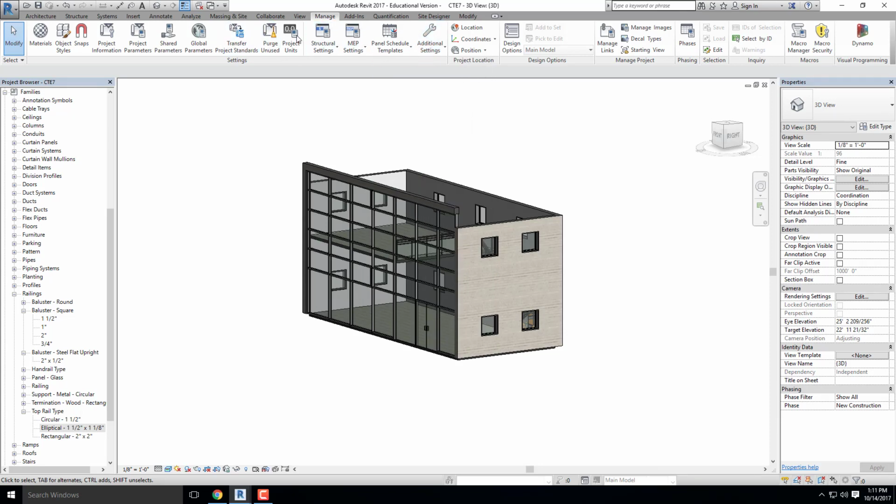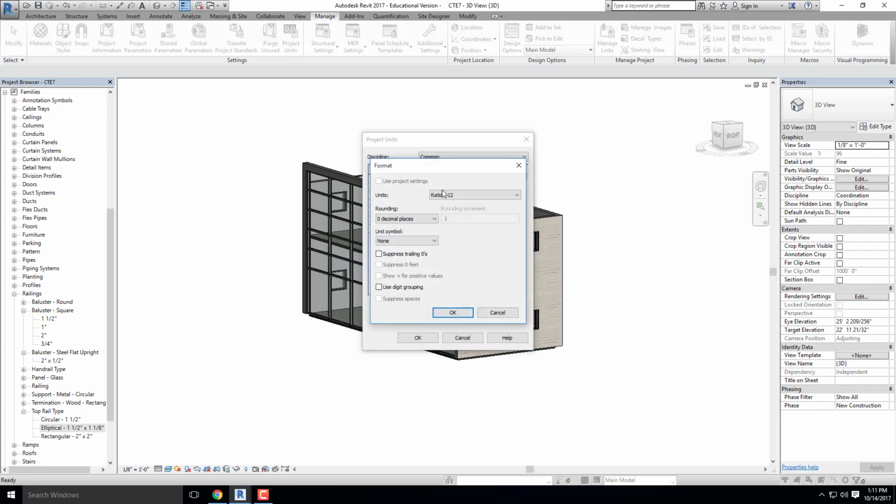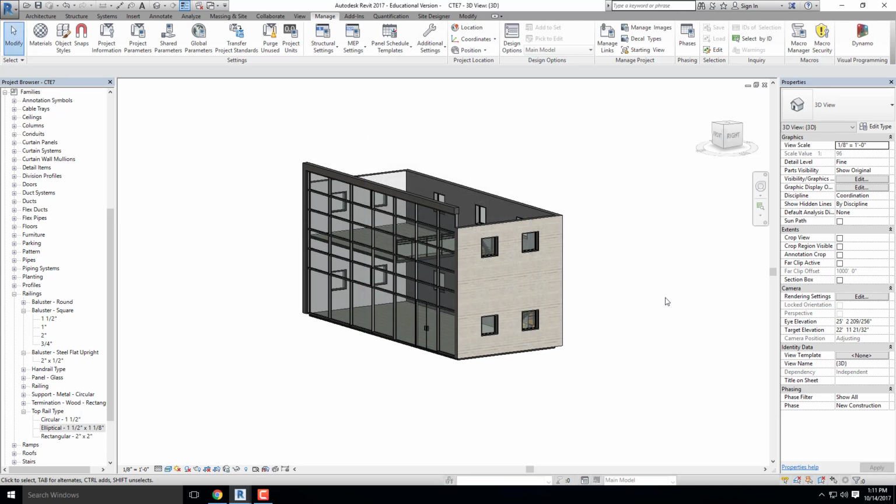So you're going to go to manage, project units, and then I'm going to go to slope. Okay, and I'm going to change that to ratio over 12. You could also use decimal degrees if you want to punch it in terms of a degree. Okay, but I'm going to leave it on ratio over 12. Hit OK, and then I'm going to create my reference point.